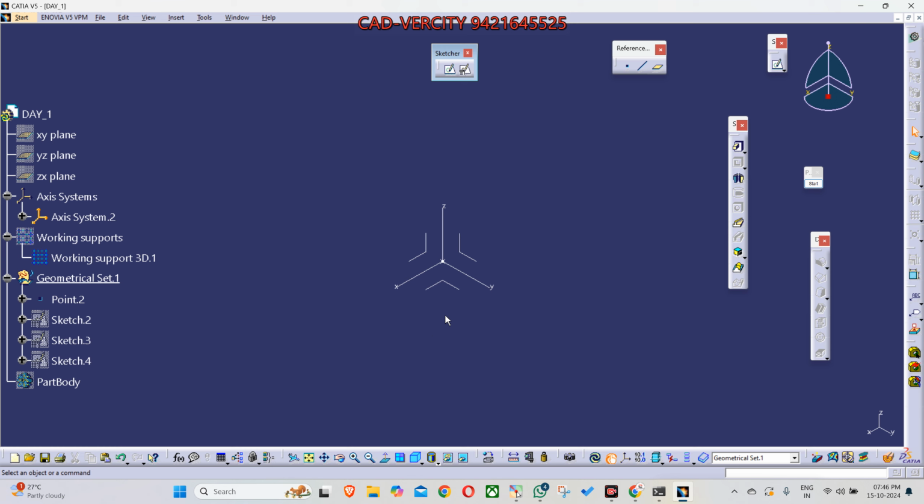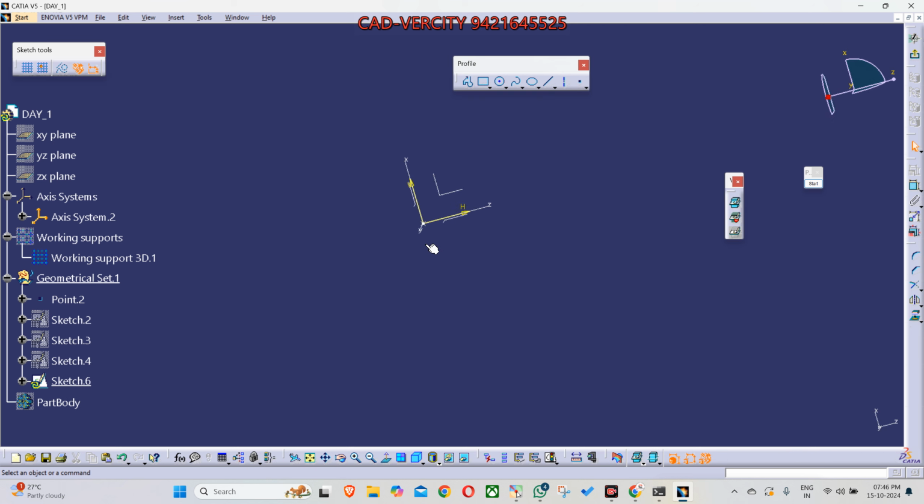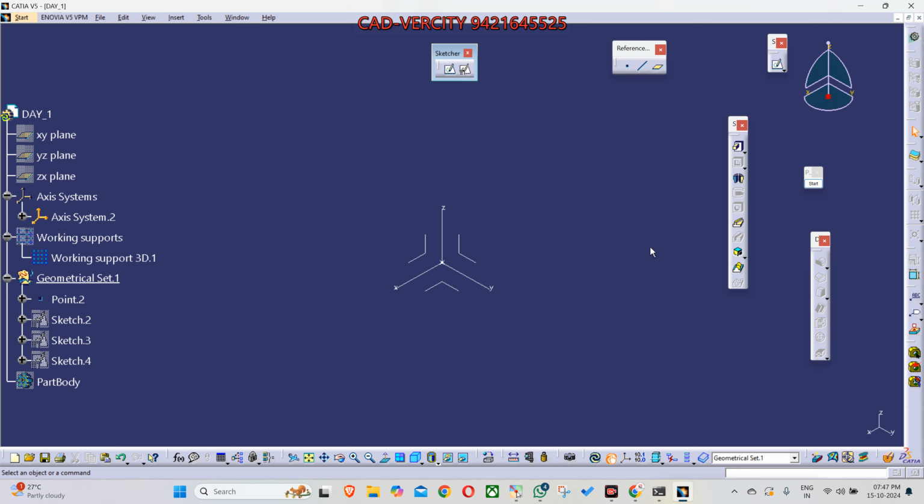So see, we are using simple sketch. I'm selecting this plane. See, it is not asking in which direction you want the orientation. Can you swap this? Can you reverse V and H? No, sir, here it is directly taking the view. So what is the benefit of position sketch versus simple sketch? We can set the orientation according to our requirement.